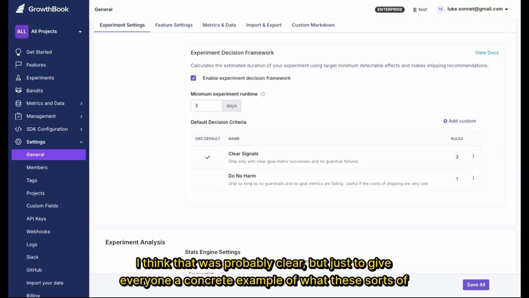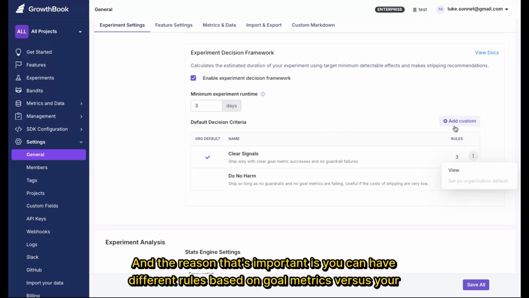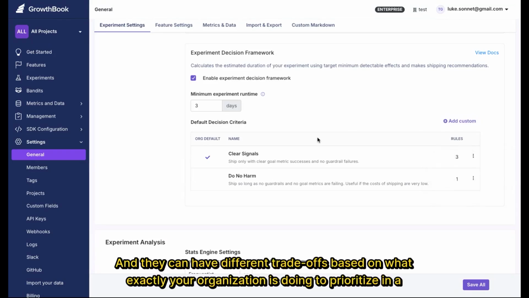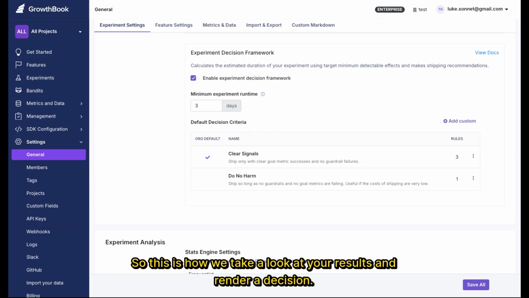Cool. I think that was probably clear, but just to give everyone a concrete example of what these sorts of things are. Yeah. And exactly, the reason that's important is you can have different rules based on goal metrics versus your guardrail metrics. And they can have different trade-offs based on what your organization is prioritizing in a given experiment. So this is how we look at your results and render a decision.